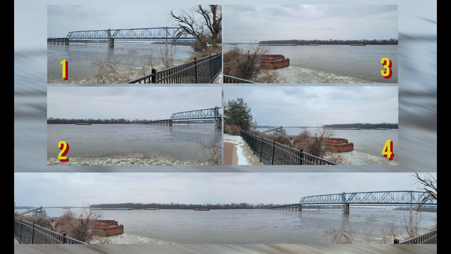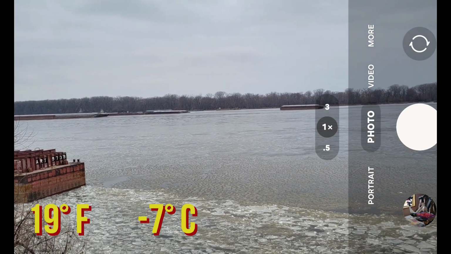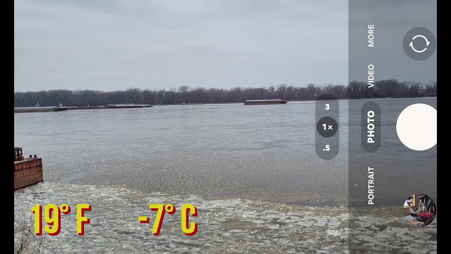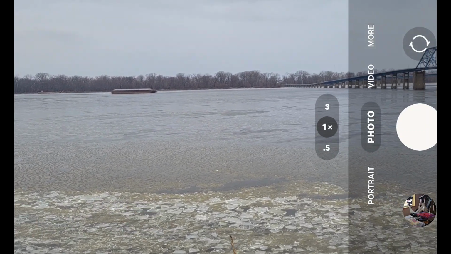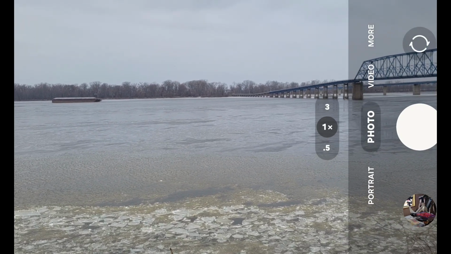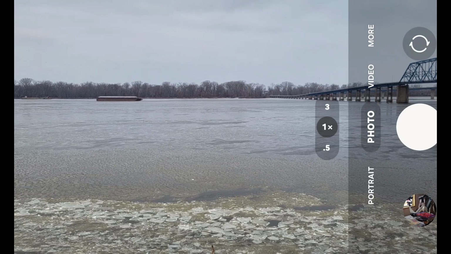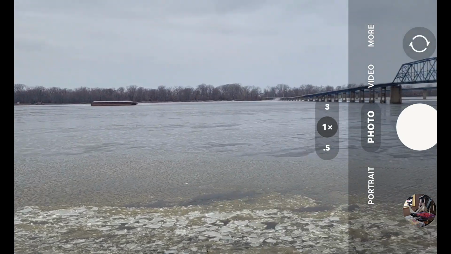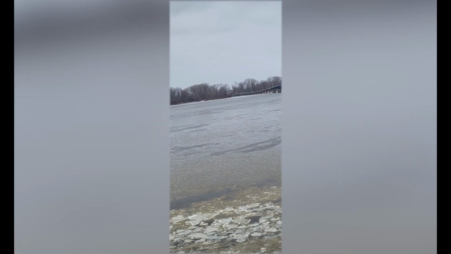Hello, my name is Dustin Brook with Bricky Boy Productions, and today we're going to be doing a photo merge, or stitching. Here is the Mississippi River, and it is 19 degrees Fahrenheit, and that's minus 7 degrees Celsius. There is a little snow coming down here by the river, and to do this photo merge, you're going to need to take some photos, whether it's the horizontal or the vertical position, but you're going to take many photos.